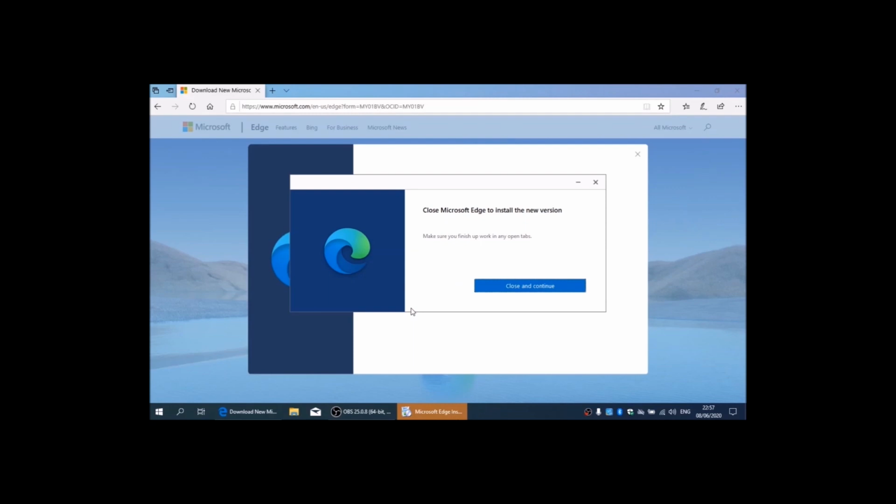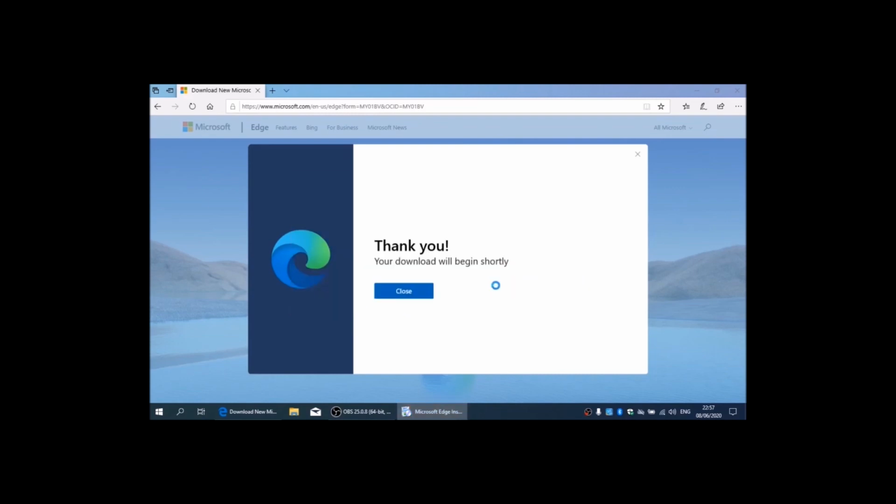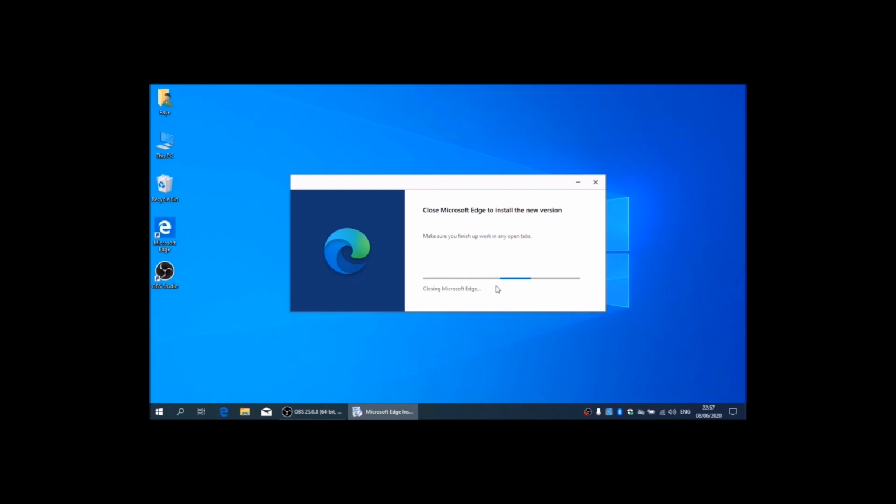So now the browser has installed, so I'm going to click close and continue. And it will close down the old version of Microsoft Edge and just put the new icon on the desktop for us. And there is a subtle difference in the icon. Instead of the traditional white E in a blue square, we now have a green and blue swirl similar to a wave. So I guess that's Microsoft's way of saying this is the way you're going to surf the web.